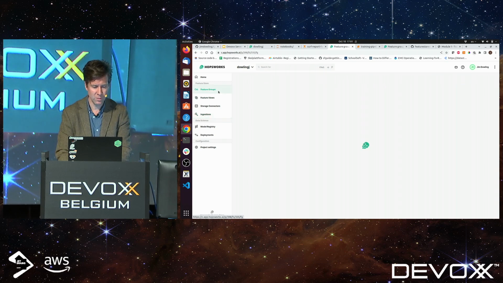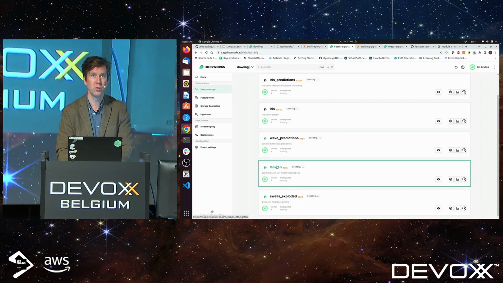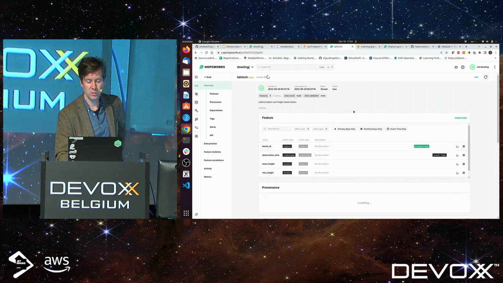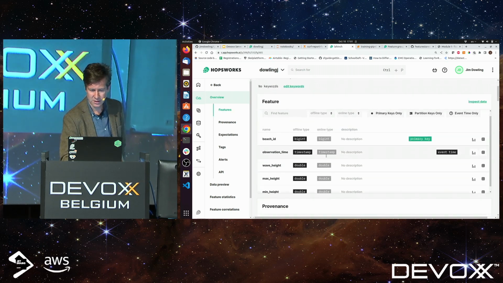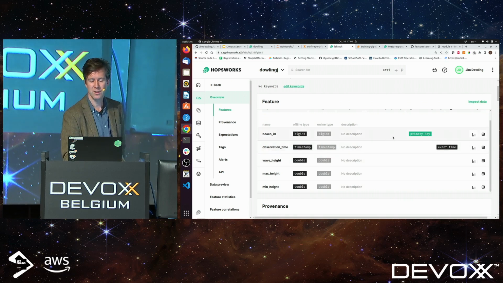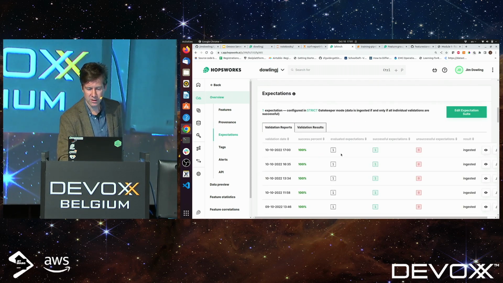But what we can look at as well at this point is the actual feature group or table of features that was created. And this was created quite a while ago, so we can see it here. Let's zoom in a little bit. So we've got 5 features, 20 commits. That means we've written to it 20 times. It's using 2 different training data sets, and these are the features here. And we can see there's a primary key here, the beach ID, and then the time at which it was observed is what we call the event time column. You can see where the feature group is used, and then here are the expectations.